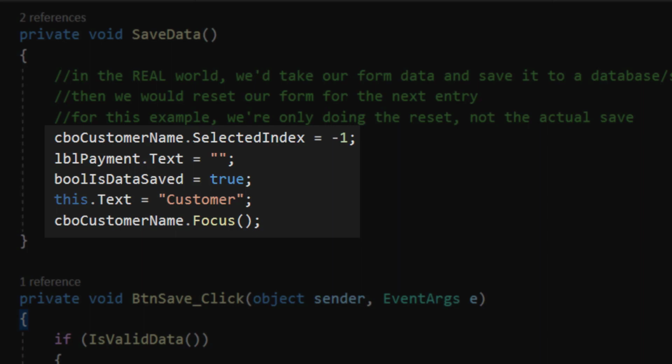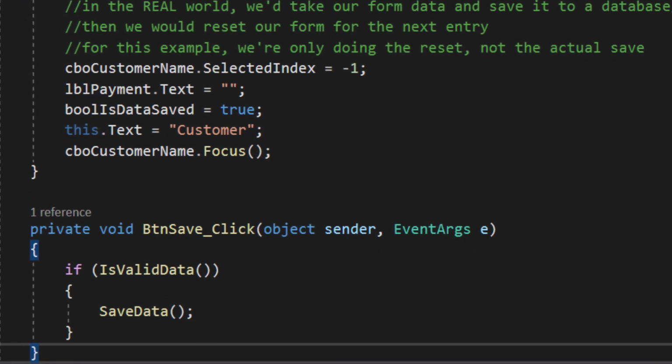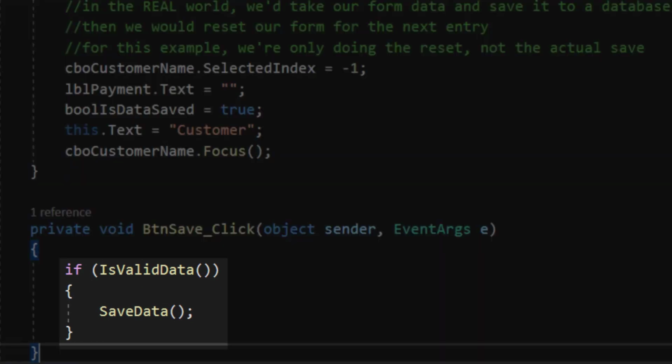I am resetting the combo box's customer name selected index to -1, which means I'm not choosing a default customer. I'm leaving it empty. I'm clearing the text in my lblPayment. I'm resetting my isDataSaved Boolean to true. I'm changing the text of my form to the word customer. And then I'm putting the cursor inside the combo box for my customer name. I'm basically focusing on that control. For my save button, it looks exactly the same as the save button for my payment form. I ask if the data is valid, and if it is, I run the save data method.